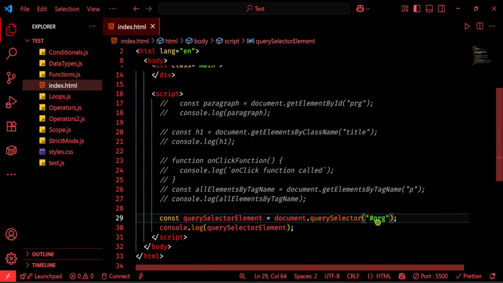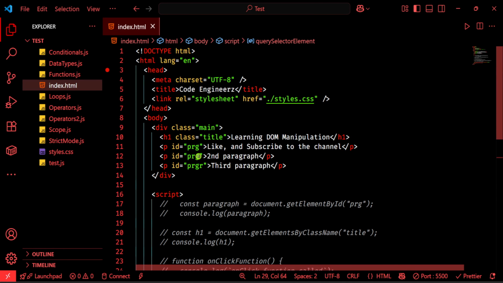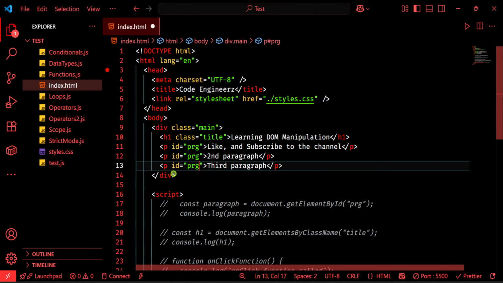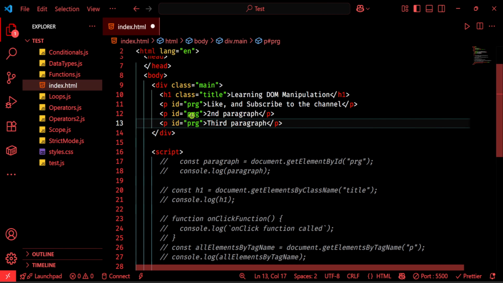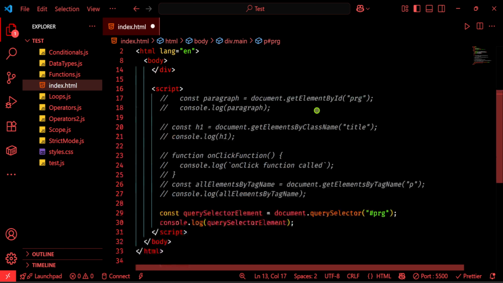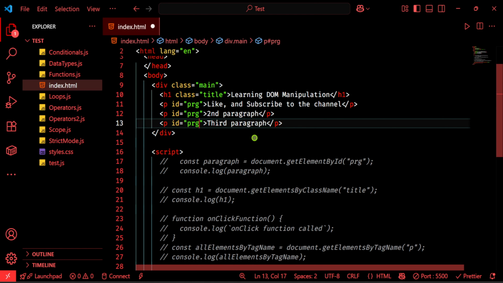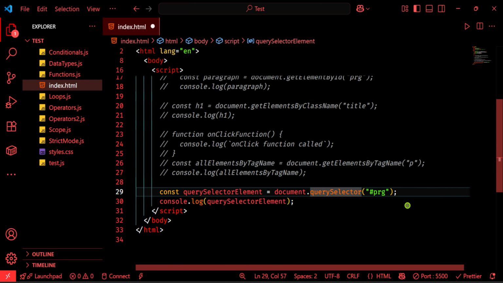Because we specify the ID PRG, and all the three paragraph elements have the same ID, but I am getting only one. Why? Because querySelector will return only the first element in the DOM. Here in the DOM, the very first element having the ID PRG is this element, so that's why it is returning only the first one. If we want all the elements, for that we use querySelectorAll.